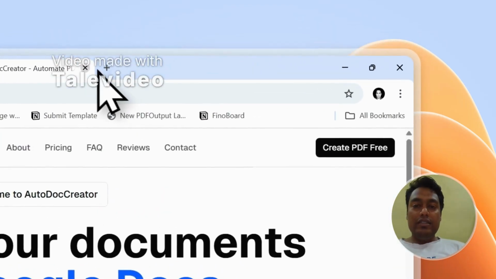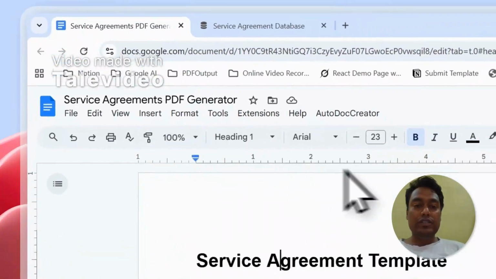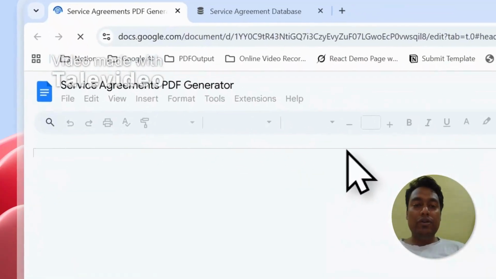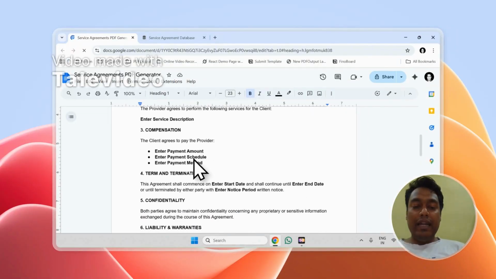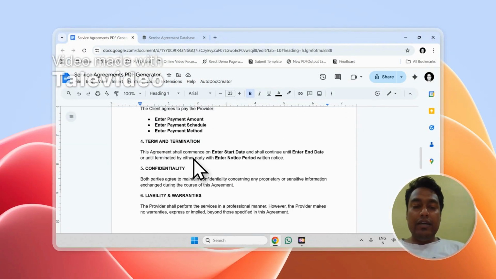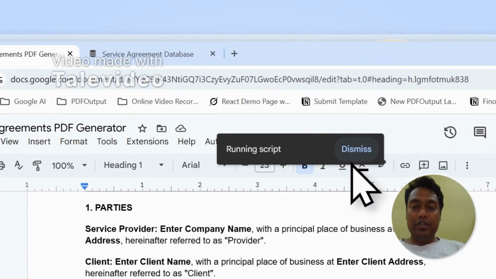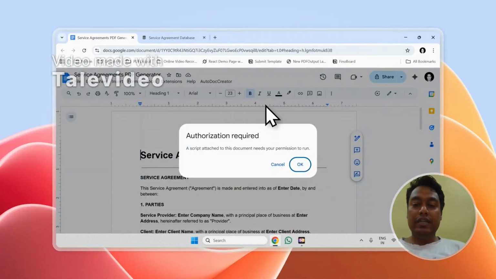So having said this, let us start automating the process. So first things first, once you have the document handy, just refresh that file and you will be able to see the extension come up on the top, and you can create a template like this, whatever you need on your end. And once that is done, click on Autodoc Creator and click on Setup Automation. So you need to set up the automation for the very first time. Once it is properly set up, then you can carry on the automation forever.